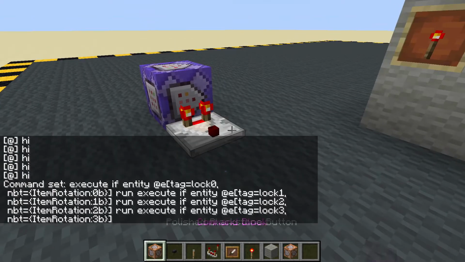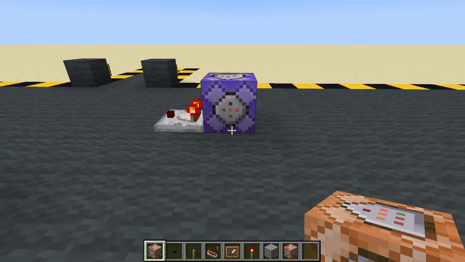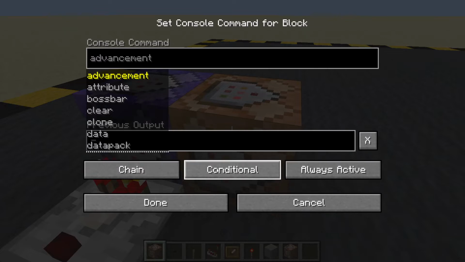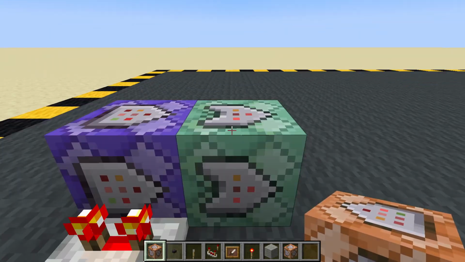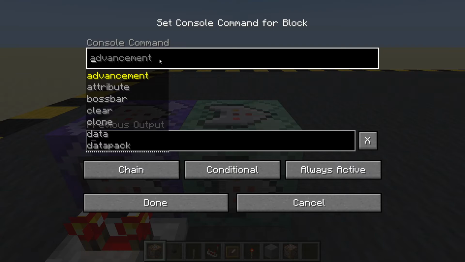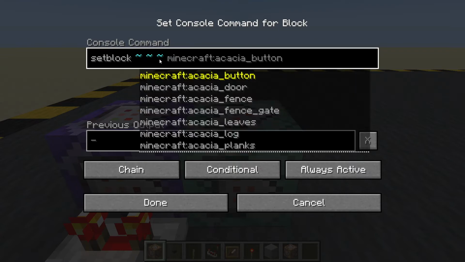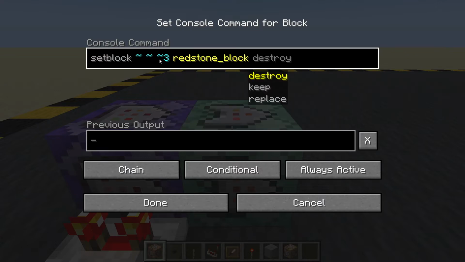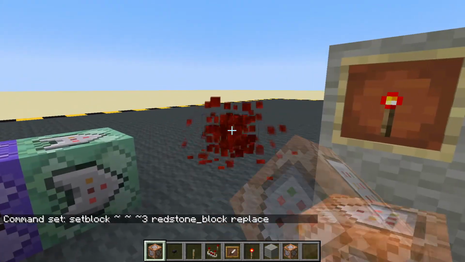Let's make it change blocks. So if it is successful, let's put an always active chain and conditional. So if this block is successful, then this one will run because it's conditional. And let's just set a block. Set block 1, 2, 3. Let's say 3 blocks in the Z direction, and we'll make it a redstone block replace. Done.